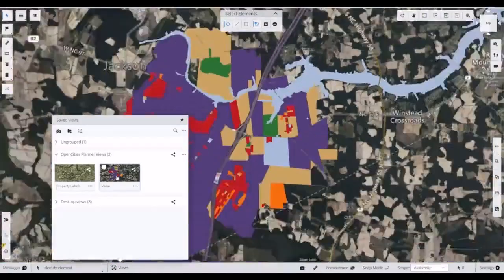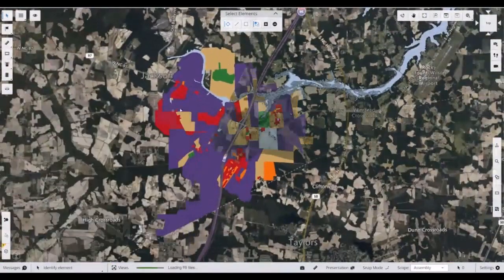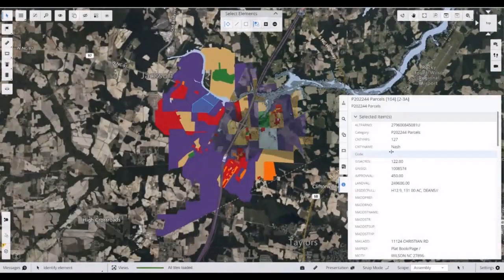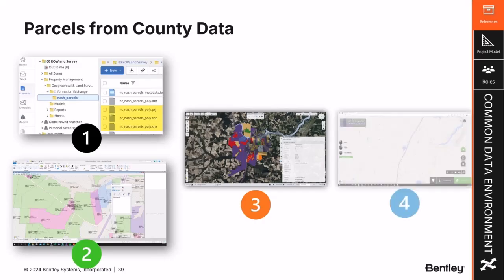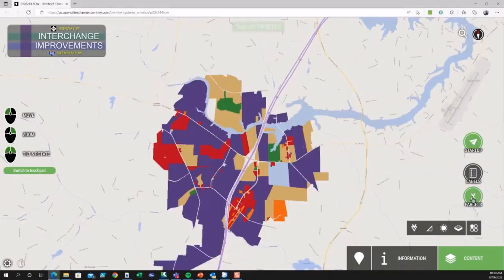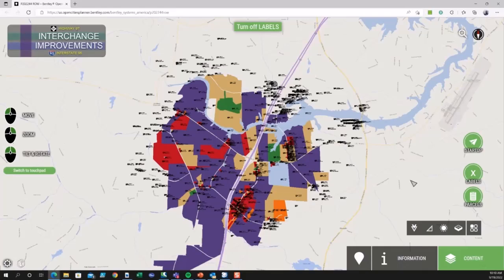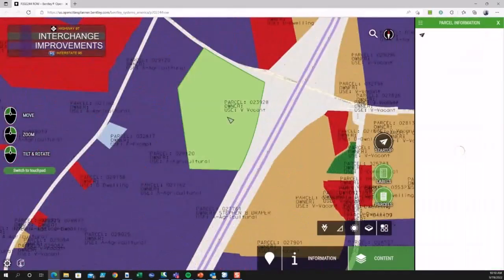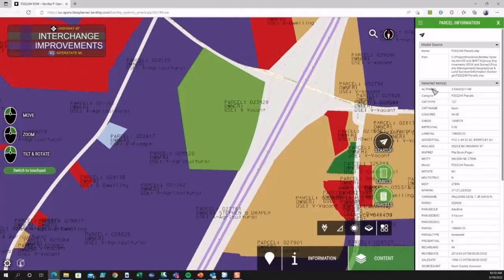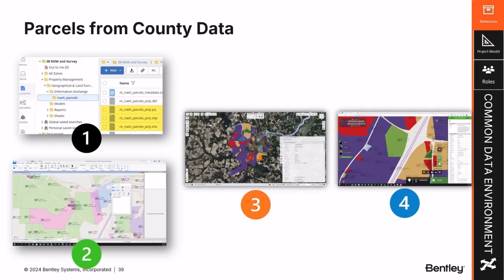So here you can see that I created the iTwin first, and I added in all the information. And then I created the OpenCities Planner by attaching the iModel and then being able to have the end user get information about each parcel in kind of a graphical OpenCities map type of way.